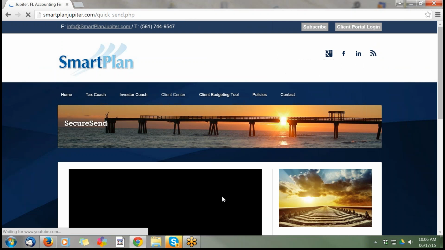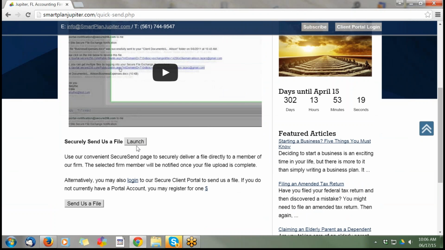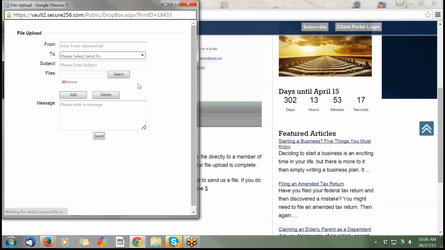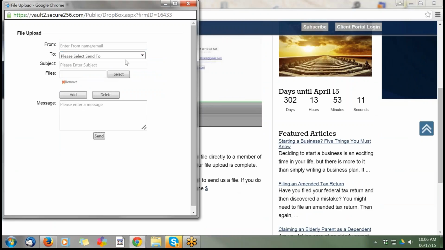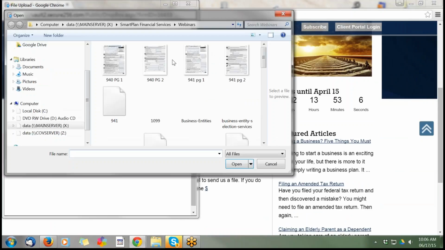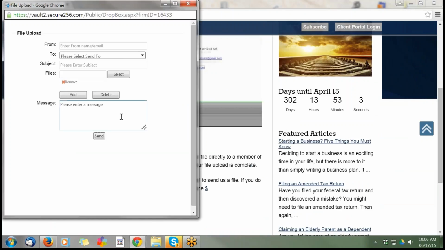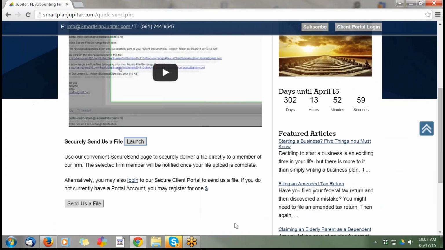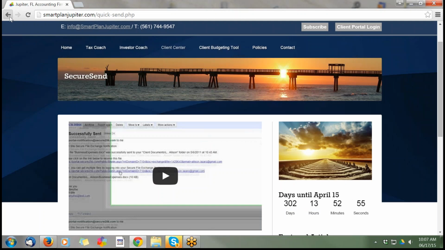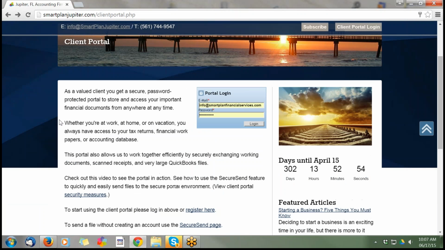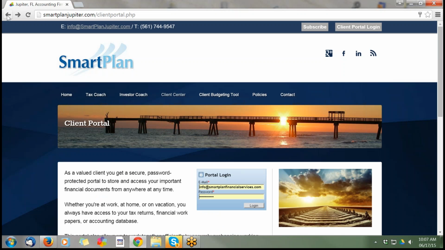You can use Secure Send. And Secure Send looks pretty much just like an email. So you say who it's from, and then you pick who you want it to go to, and then you would just upload your file, and then put your message here, and it would send, and then it would come to us. So that's another option. You can either use the portal or you can use the Secure Send option, and we'll look over those again in just a minute.